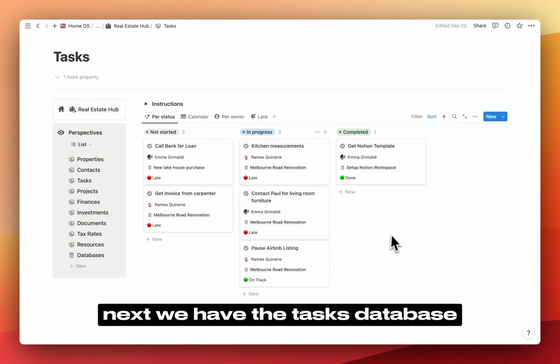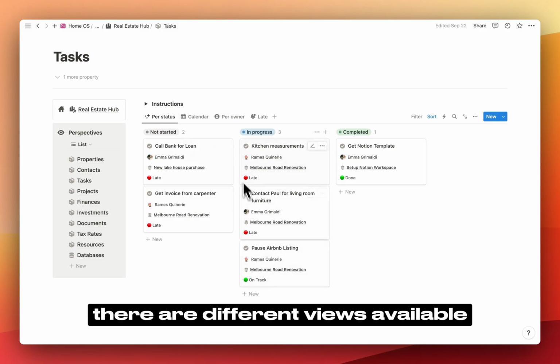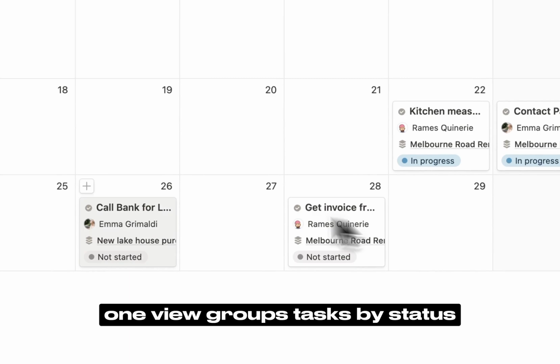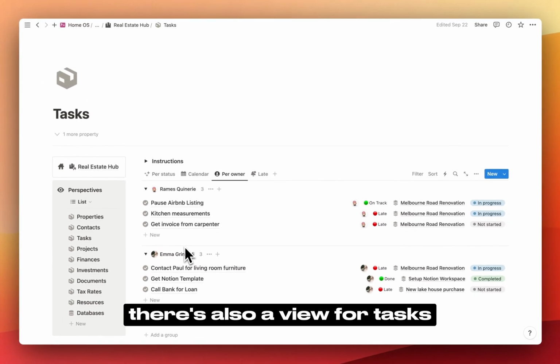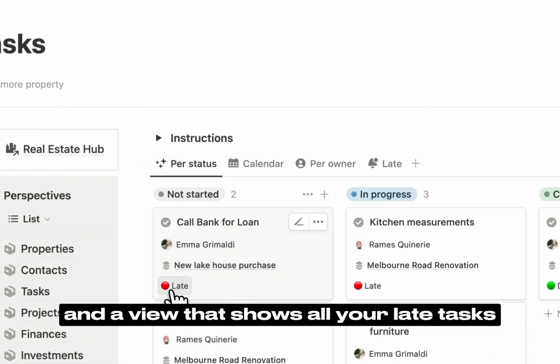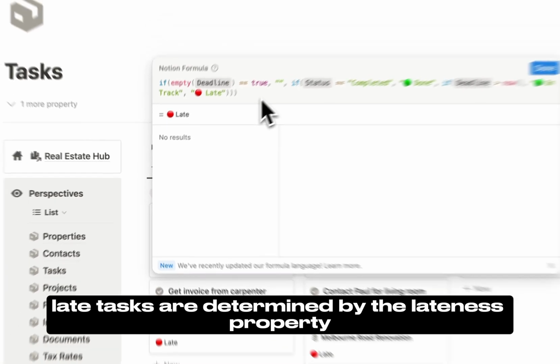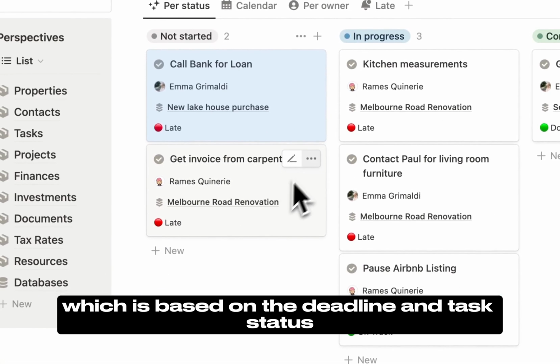Next, we have the Tasks database. You can manage all your tasks on this page. There are different views available. One view groups tasks by status, another view displays tasks on a calendar. There's also a view for tasks assigned to specific owners when working with others, and a view that shows all your late tasks. Late tasks are determined by the lateness property, which is based on the deadline and task status.